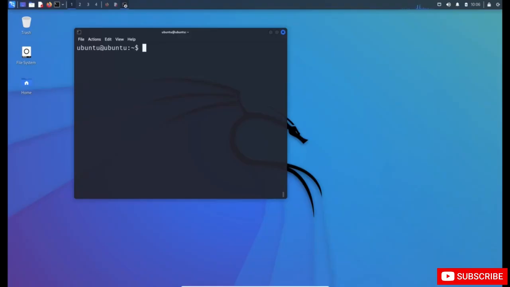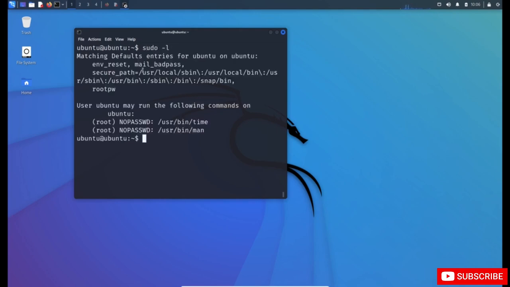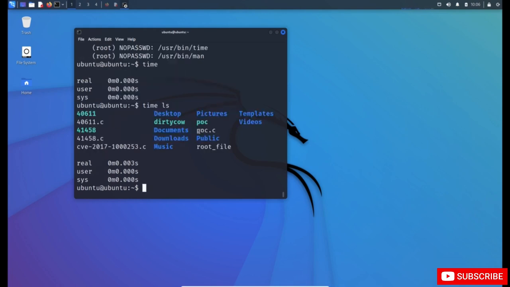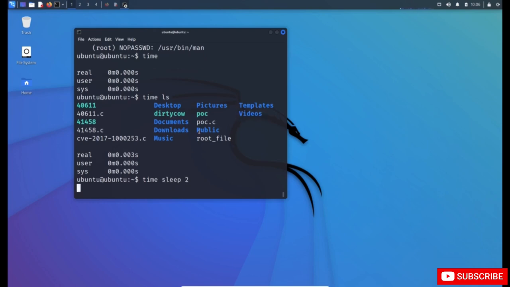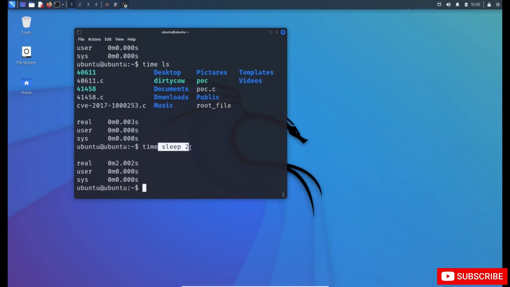Sometimes a sudo command is protected by the system administrator and they only allow specific commands to be run. For example, we can check that with sudo -l to see which commands we can run as root. So it says here we can run the time command and the man command as root. Time just measures the time of an execution program. So for example, time with whatever you want to do. So let's say sleep 2 seconds, and it will measure the time that this command takes.